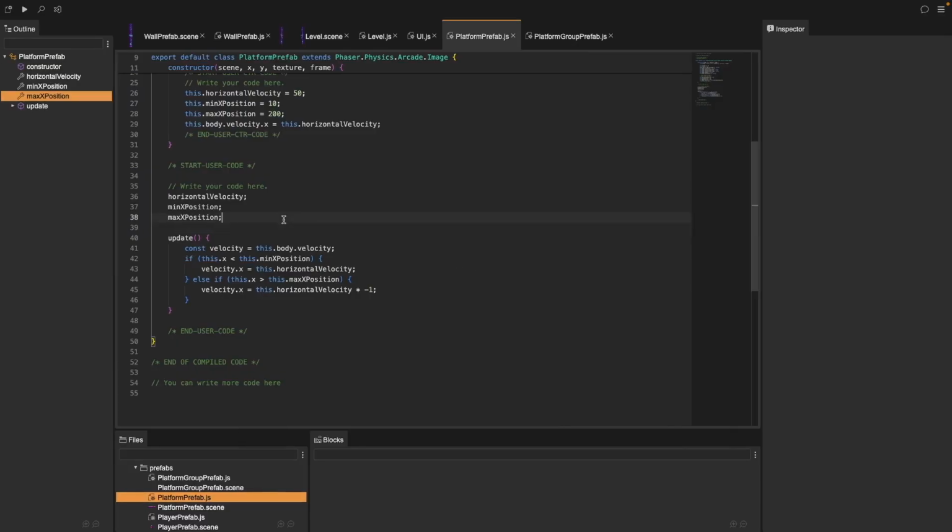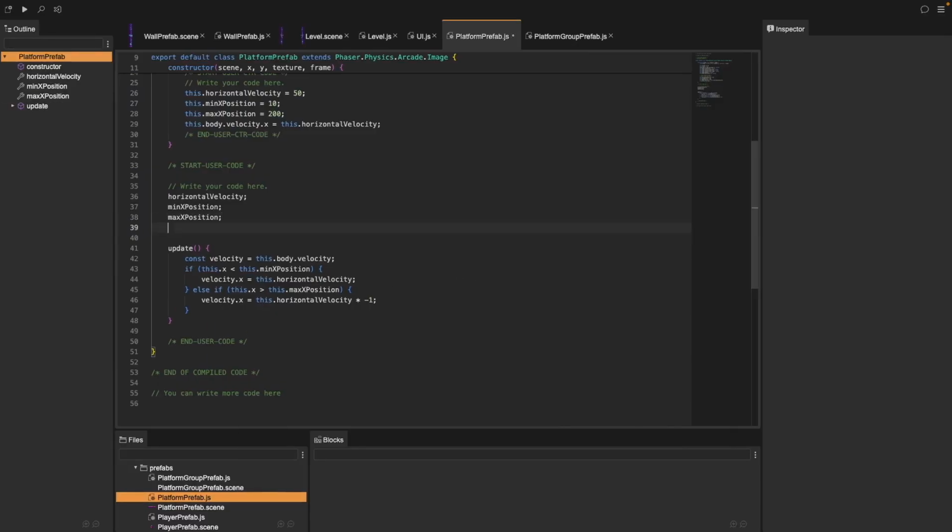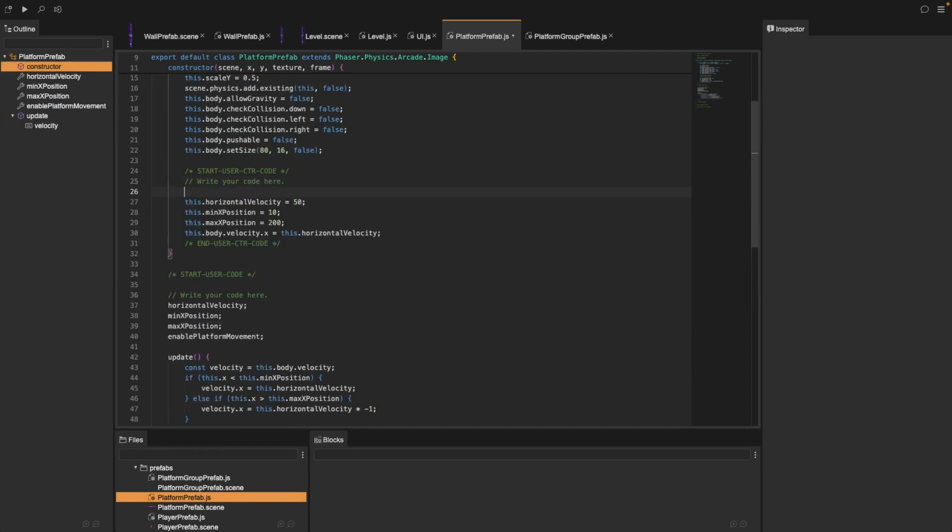To make this change, let's add a new property to our class, and we're going to call this enablePlatformMovement. We'll come onto our constructor, let's set our default value to be false, so we'll do this.enablePlatformMovement, and we'll set it equal to false.